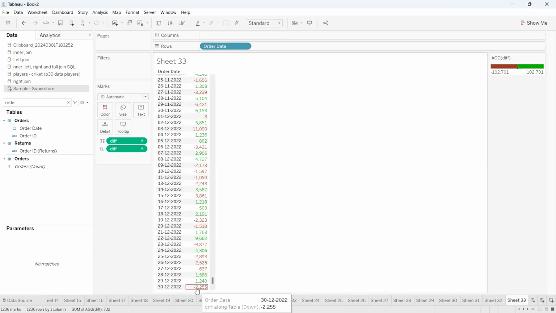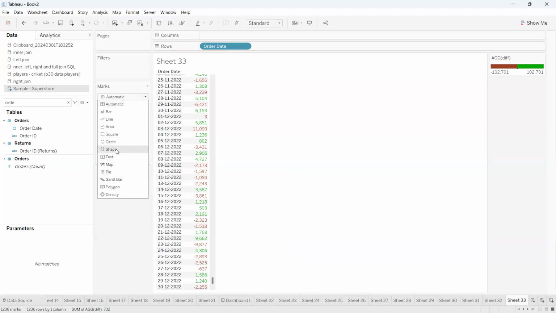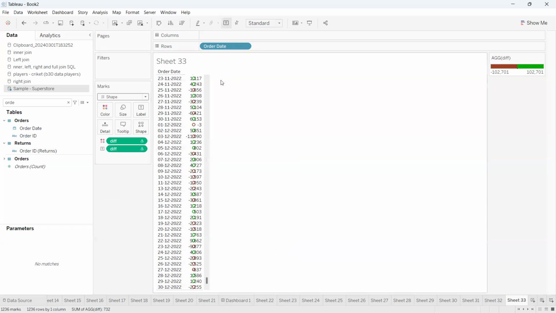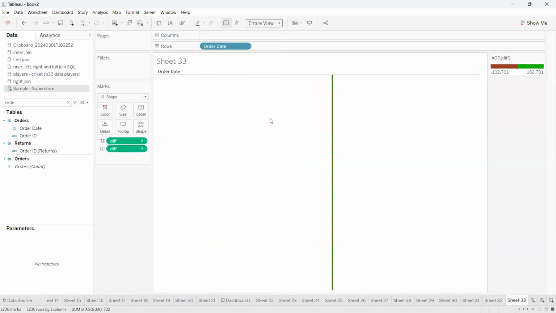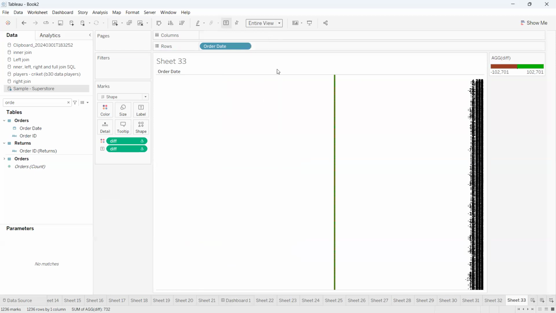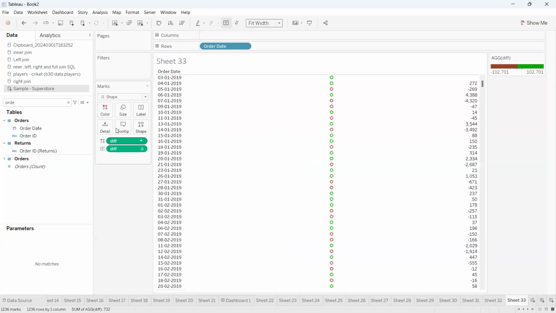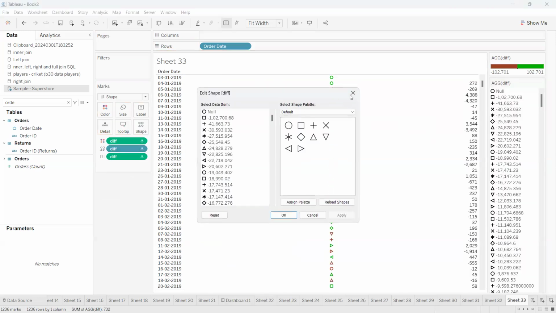Wherever you see negative, current year sales are less than previous year sales. Wherever you see positive, current year sales are higher. Now, if you want to show the up and down arrows here, I'll go to my marks card. Here you can select the shapes option. Go to the shapes option and click on shapes. Now drag the difference into shapes.